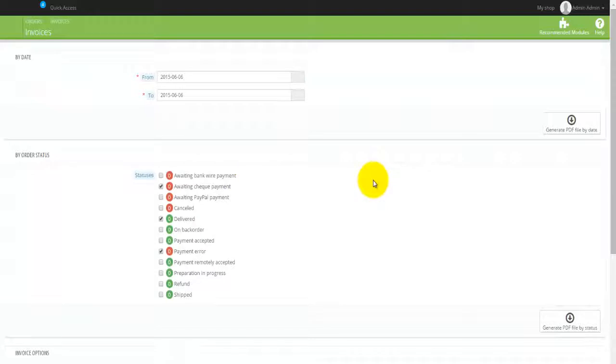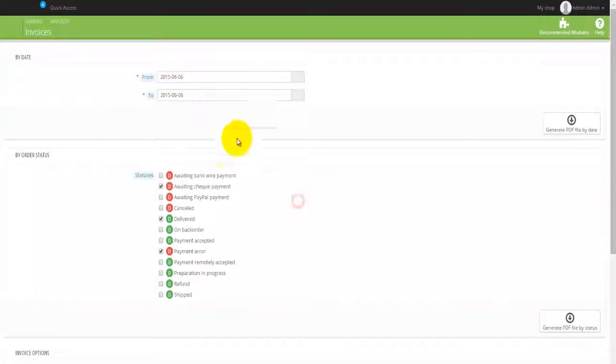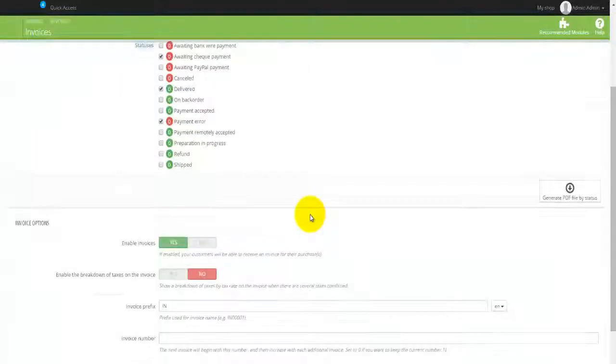Also, you can come down here and click on generate PDF file by date, and this will create a PDF file which will have all of the orders from this particular date to this particular date here. So basically you have two options, to go by date or by status, and you have the option to create a PDF file by date or by status.